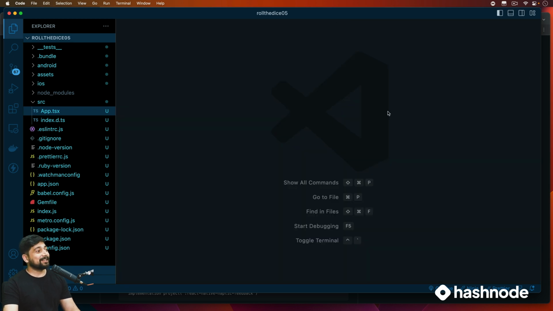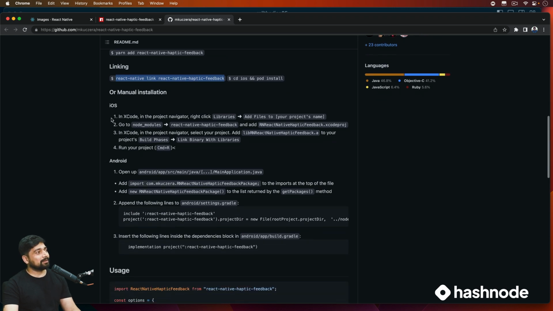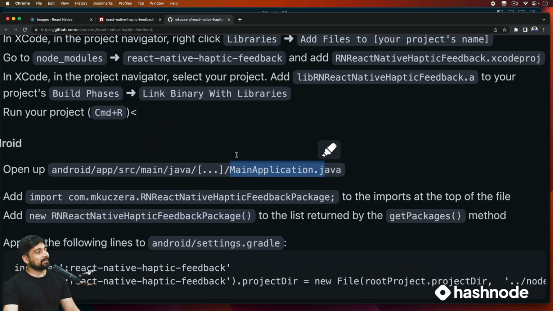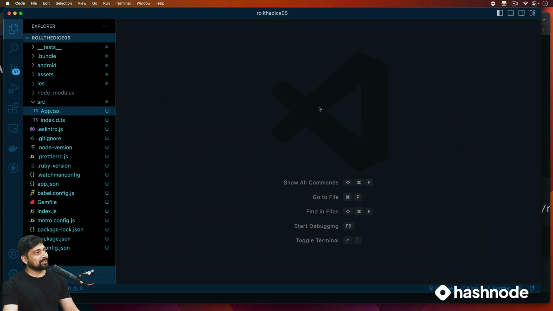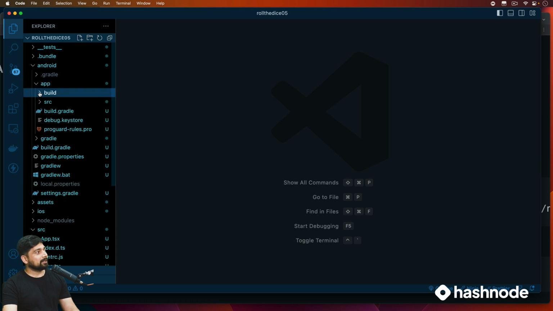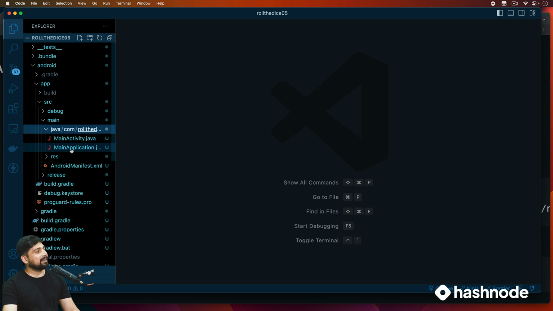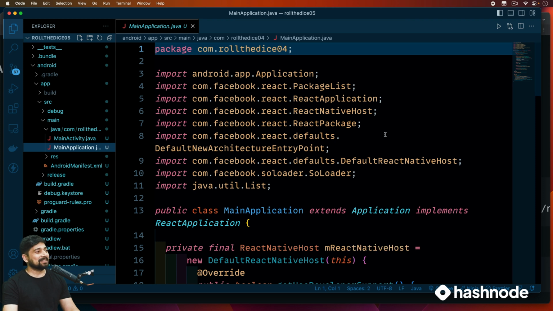This is where something really interesting happens. It says manual installation for iOS and Android, and you can just follow these processes for Xcode as well. I'll just follow them for Android, and this is exactly the same. First it says open the MainApplication.java. Let me zoom this up, much better for the mobile viewers. I can just go into android, app, build, not build, my bad, src, main, java, and MainApplication. Yes, it's buttered down right there. But you have to open this up.